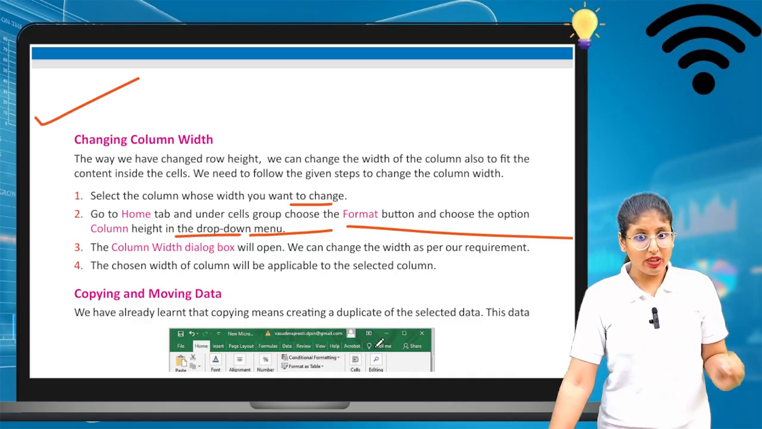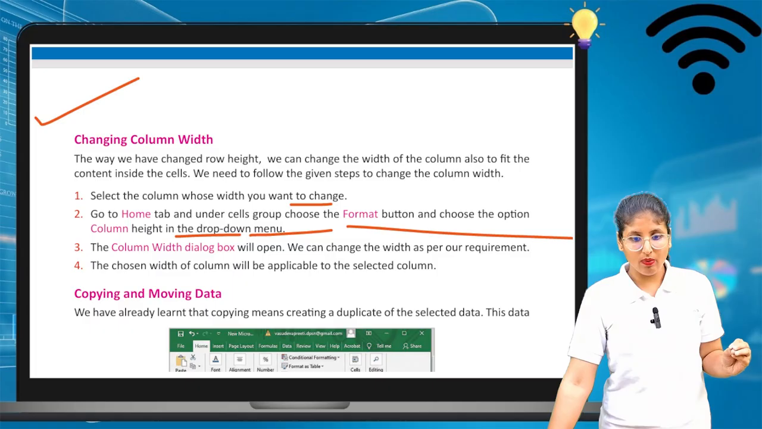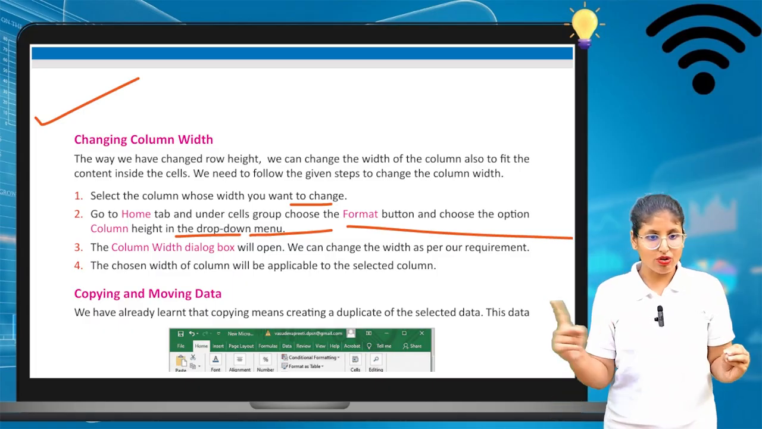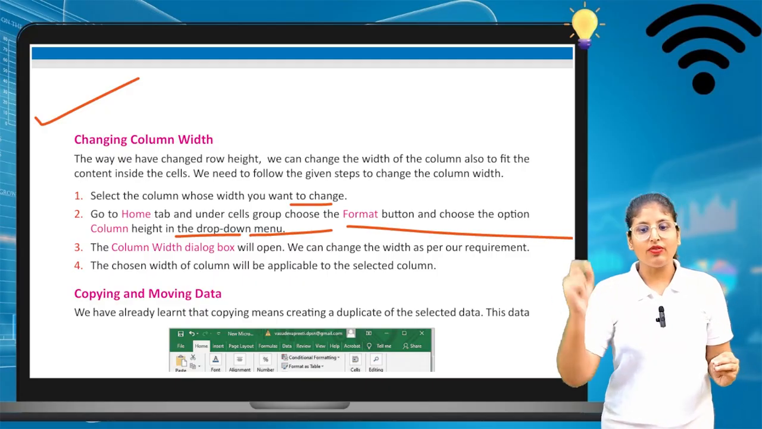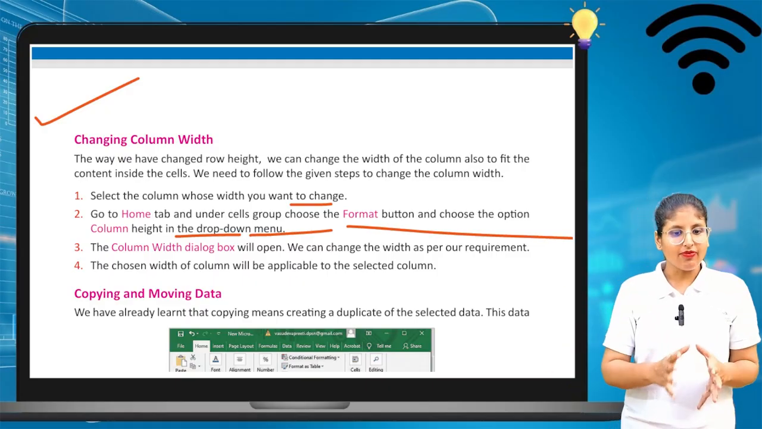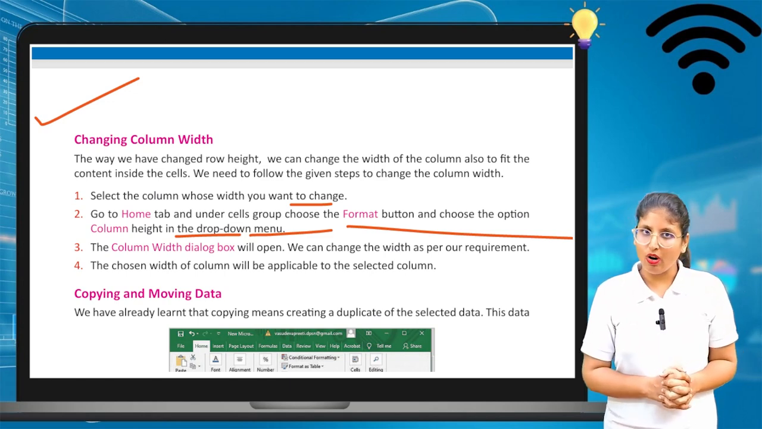So in the Format options, choose the column width. See, here we can see the column width is also changed. Step 3, the Column Width dialog box will open. We can change the width as per the requirement. Step 4, the chosen width will be applied to the selected column.